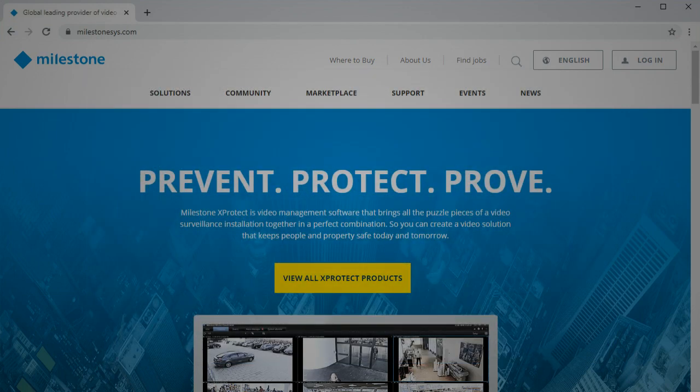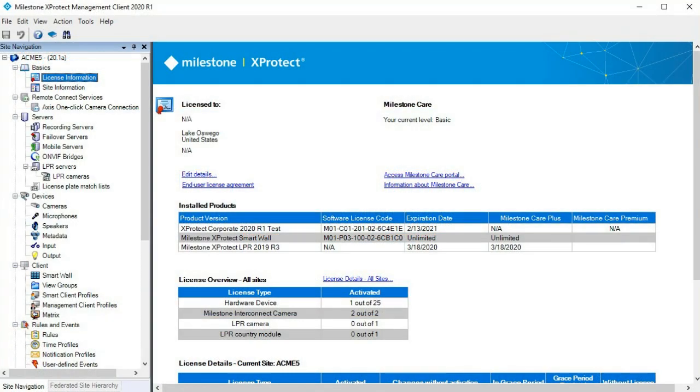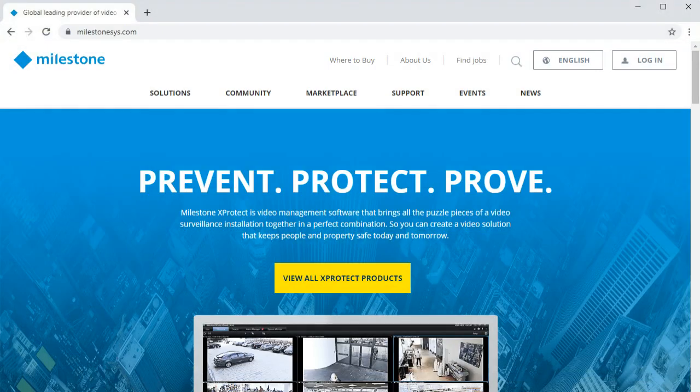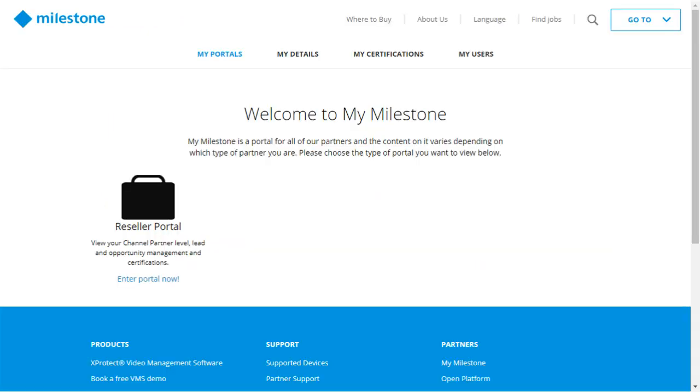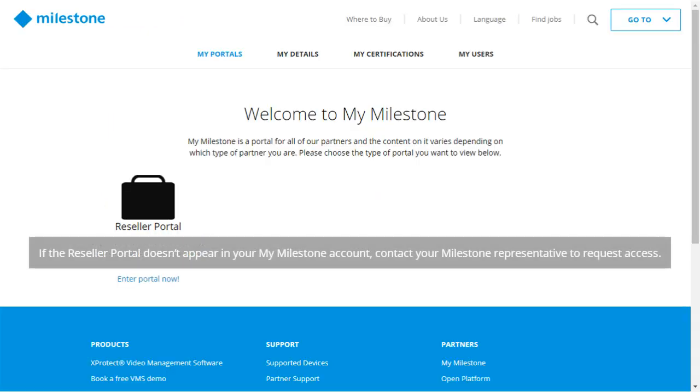If you have lost or never received this email, you can download the SLC from the Management Client License Details page. First, we need to log in to My Milestone. We enter our name and password, and then select Login. We select Reseller Portal. If the Reseller Portal doesn't appear in your My Milestone account, contact your Milestone representative to request access.